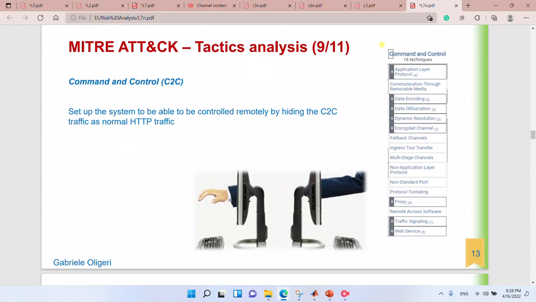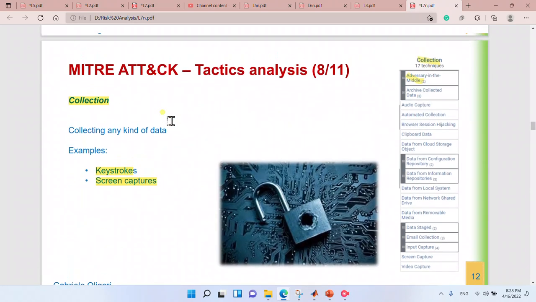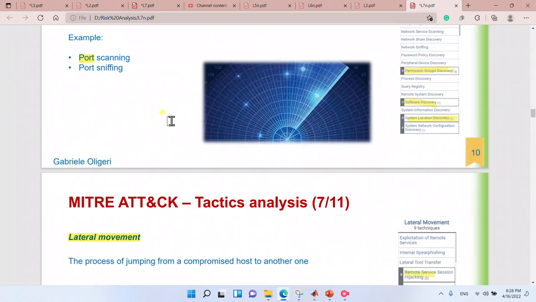Now we have reached command and control, and we are close to the last one. Command and control is for the system to be able to be controlled remotely, by hiding the command and control traffic as normal HTTP traffic.